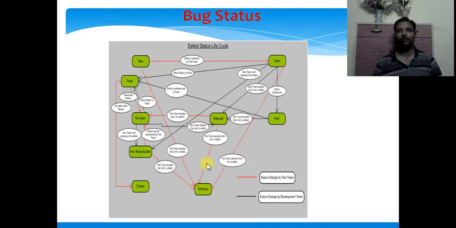He will change the status to withdraw. Okay, he can't delete the defect. He should not delete the defect. Once the defect has been raised, the number will be the same. The defect number will already have been generated, so they can't delete the defect. So in this case, they will change the status from new to withdraw.